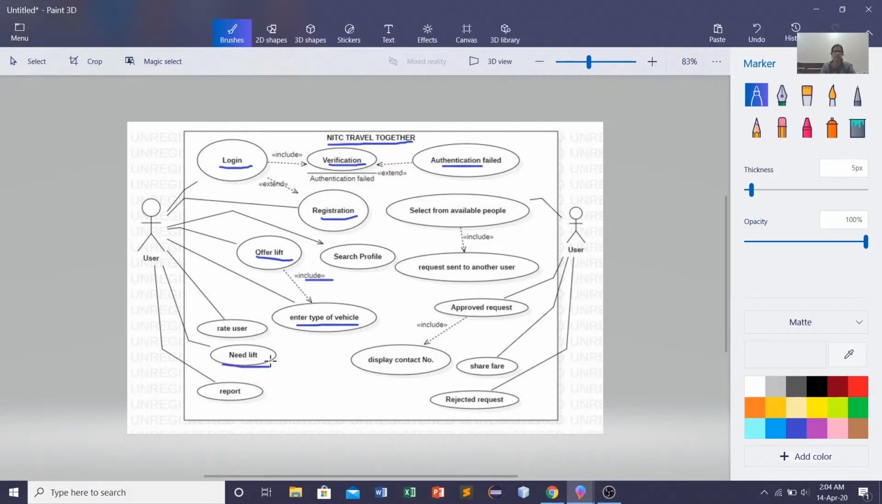The need lift person will go to that list of available people, and this person who is seeking the lift will select one from it and send the request. Now the person who has offered the lift will be the one who approves. So this person will be requesting, and this person will be approving or rejecting. He can do both. If he approves, the contact details will be displayed.